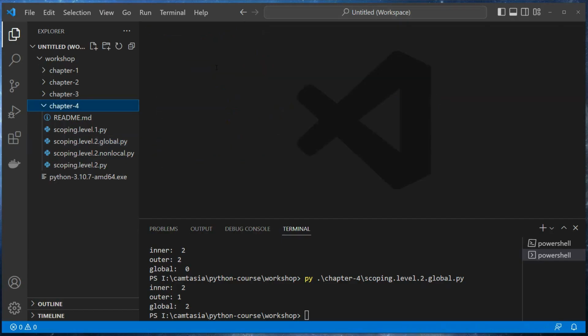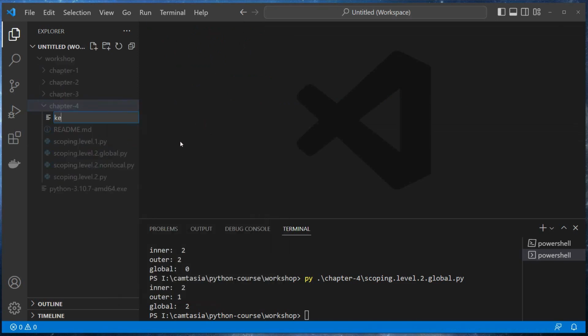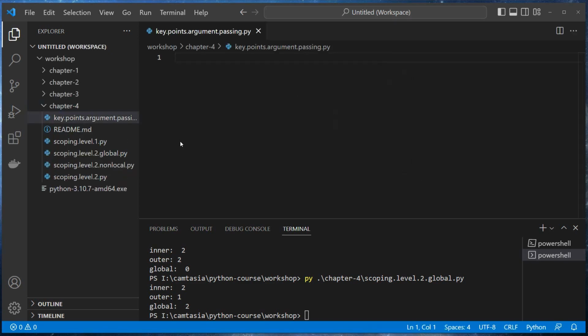So let's take the first point, okay? I want to create a new file called key_points.argument_passing.py. I want to say x = 3. Now def func(y): print(y). Okay, just execute it, func with x.